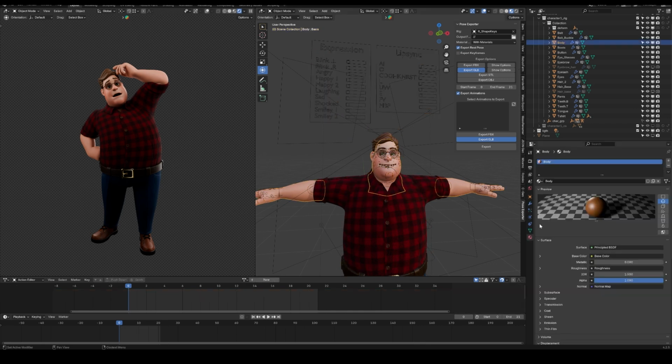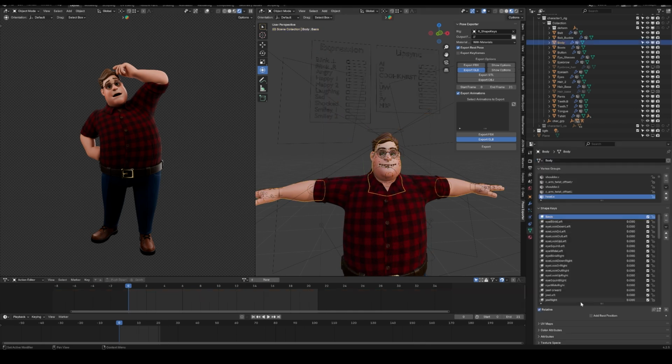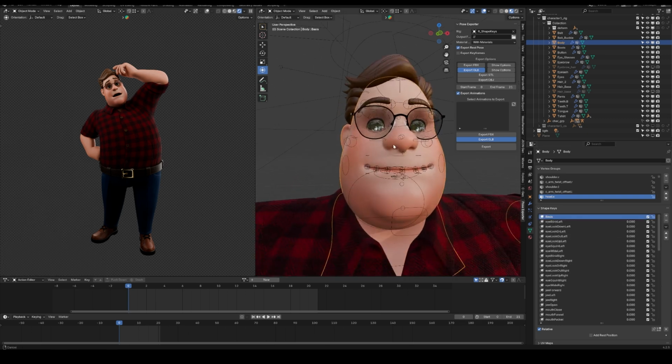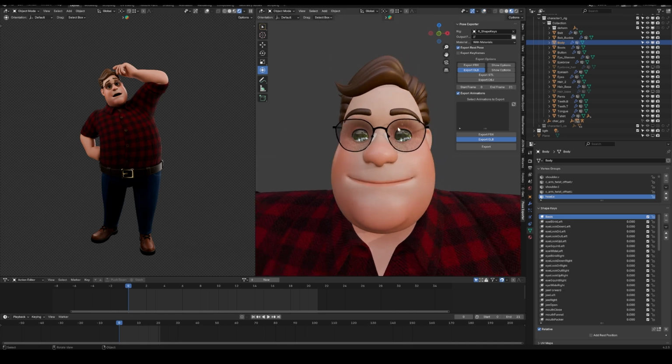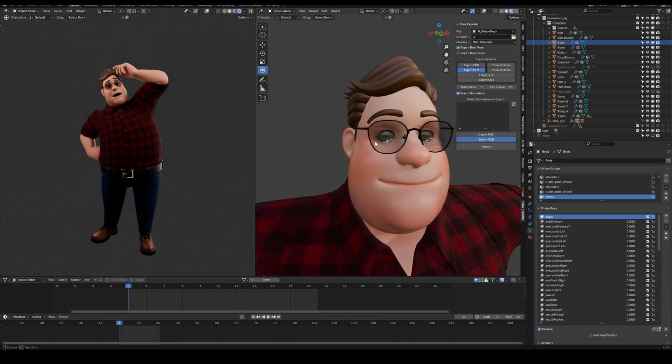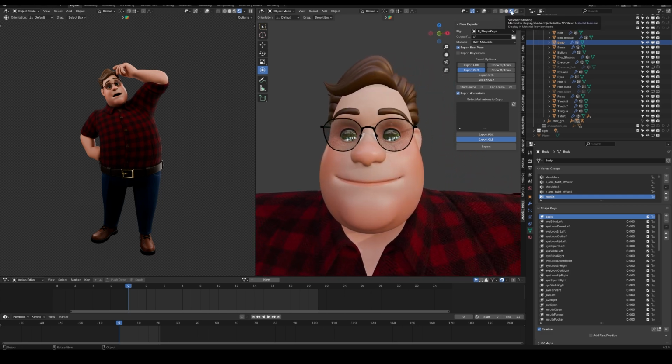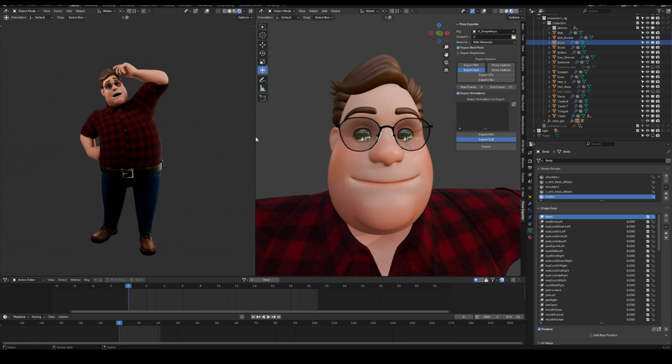Another thing which I want to show you are the shape keys, because these are ARKit shape keys, like 56 of them, and this is pretty useful. Let's take a look on the character, what it will look. The reason why we see, for example, these eyes like this is because we are in the material preview and we are not in the render preview. Here is render preview and here it looks pretty good. So yeah, don't worry about the eyes. In render they will look cool.